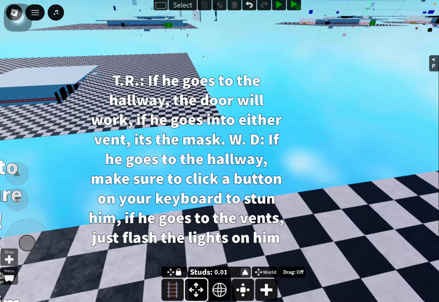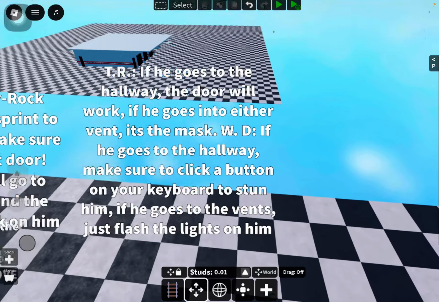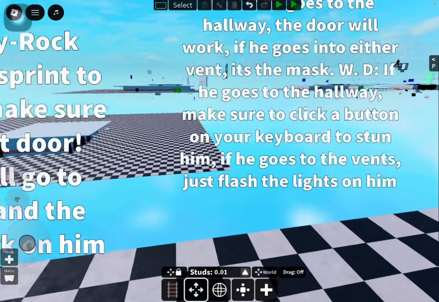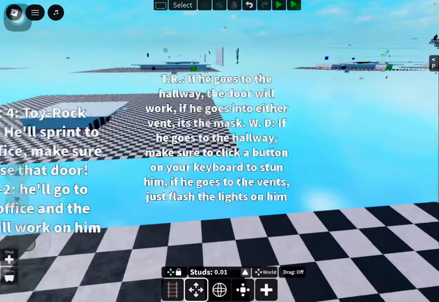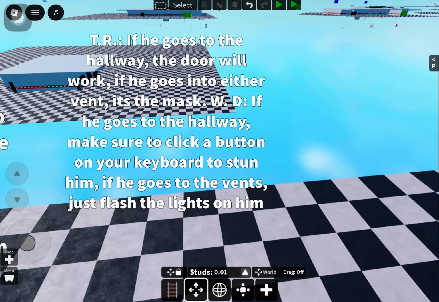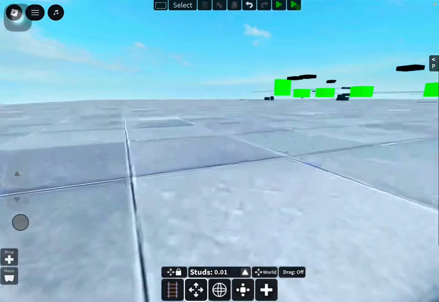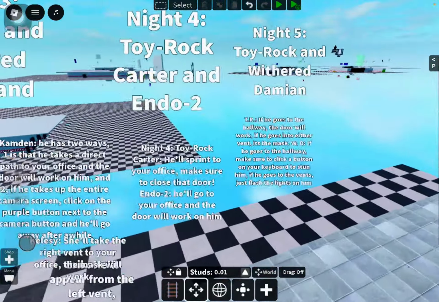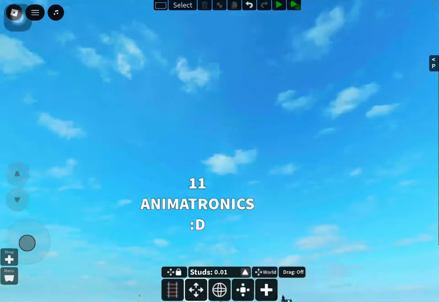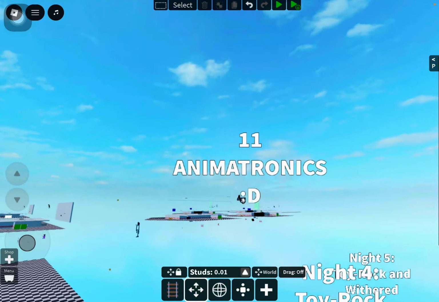And for Toy Rock Damien, he'll go to the hallway and the door will work. If he goes to either vent, it's the mask. For Withered Damien, because I'm a W, okay, I'm sorry, if I go to the hallway, I have to click my button on my keyboard to stun him. If I go inside the vents, just make sure it's like Withered Foxy. You just flash your flashlight on him.